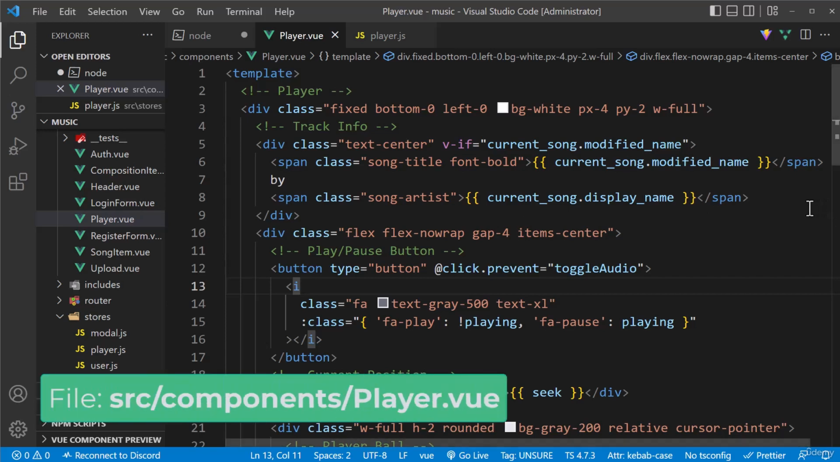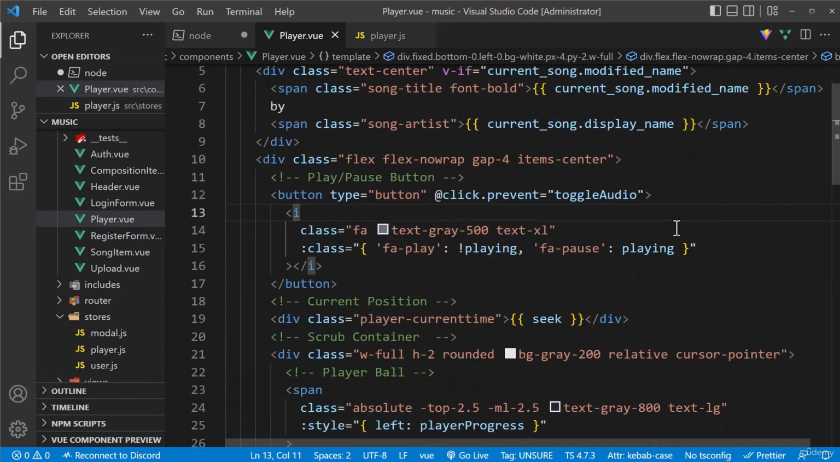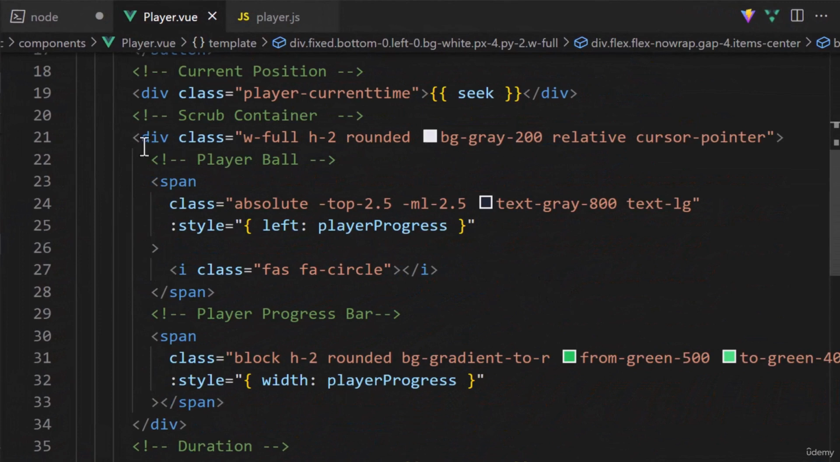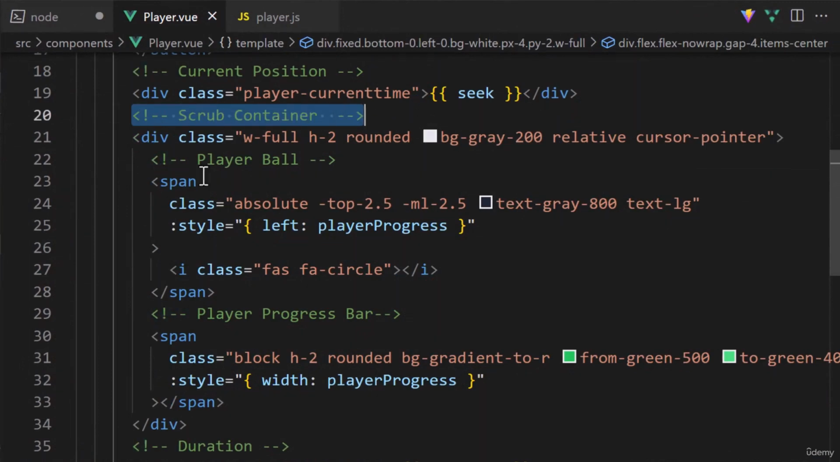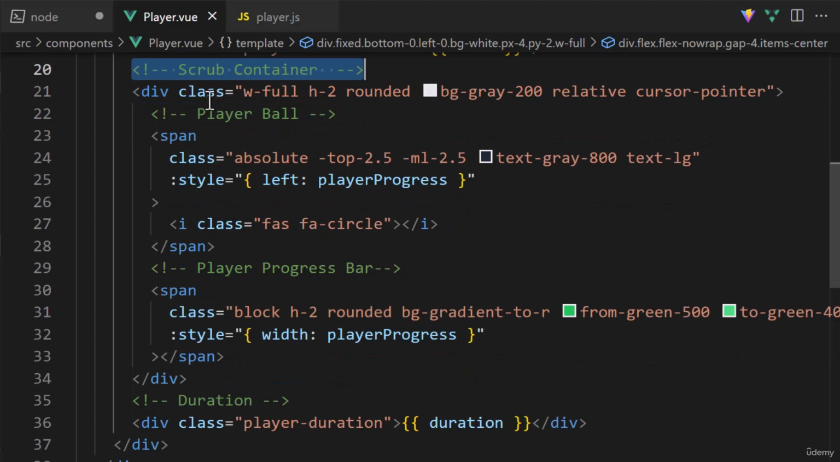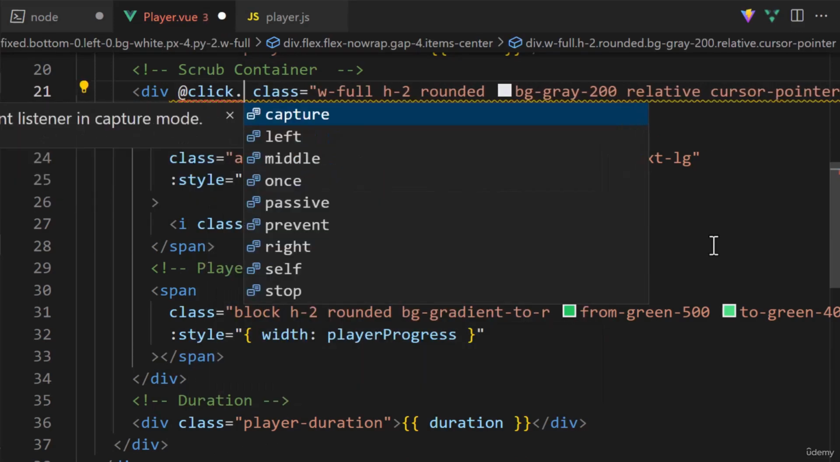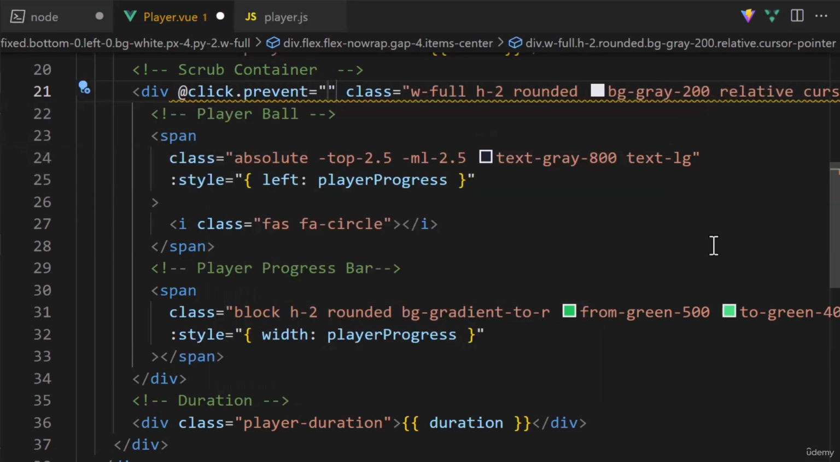We're going to be working in the player component file. The first step is to listen for click events on the player. In the template, search for a comment that says scrub container. You should be able to find it somewhere in the middle. The scrub container element contains the entire timeline. We want to listen for clicks, especially on this element. We don't want to move the audio if the user clicks somewhere else on the player. We'll add the click event listener to the element with the prevent modifier. The name of the function to run will be called updateSeek.